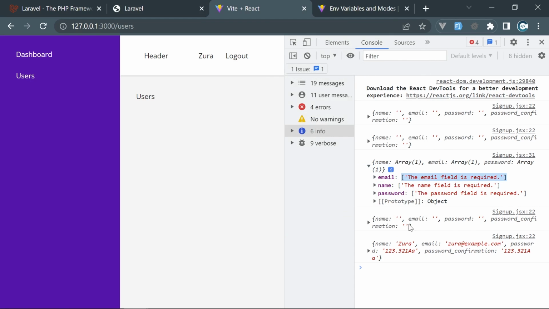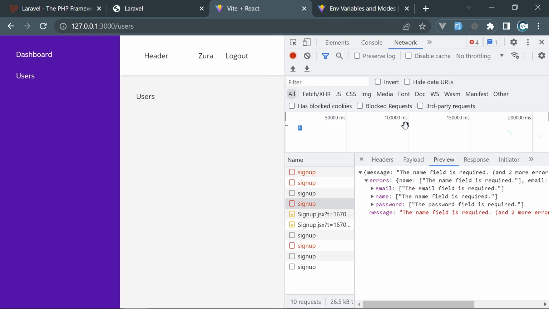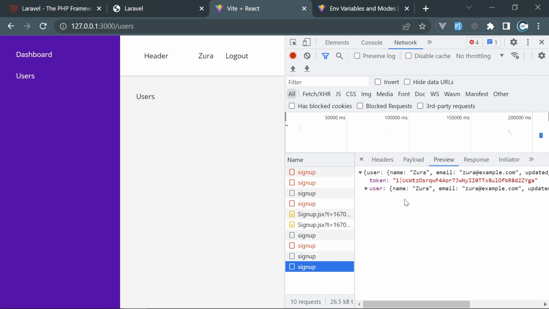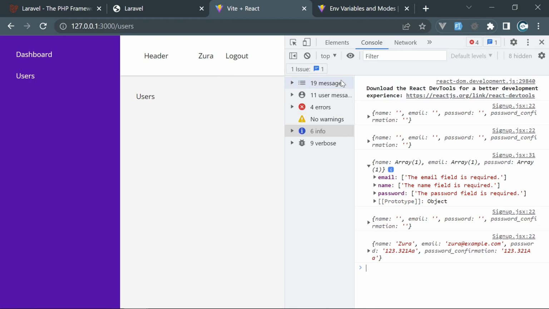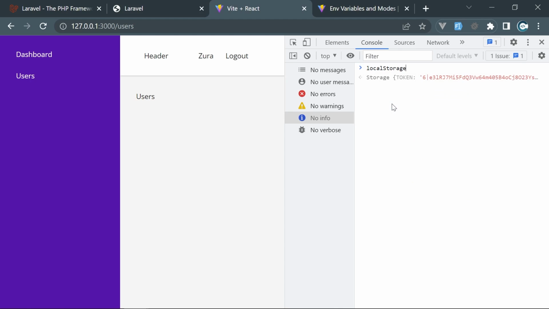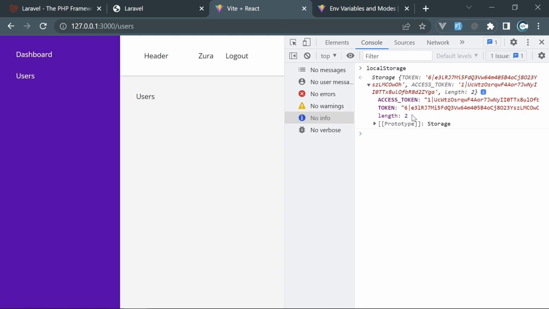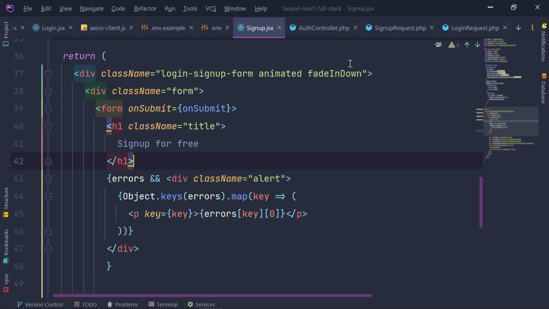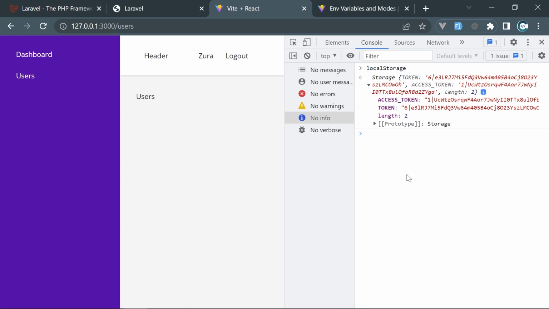So the user was created. Let's have a look in the network. So we got successful response. We got the user information. We got the token. And just like this, we set the token in the local storage as well. And let's check, by the way, local storage. Here we have this token is probably something else, but here we have this access token. Okay, let's go in the, what is the second token?